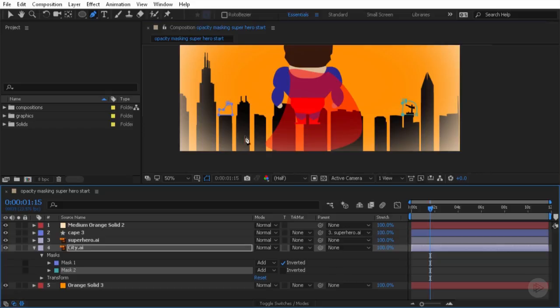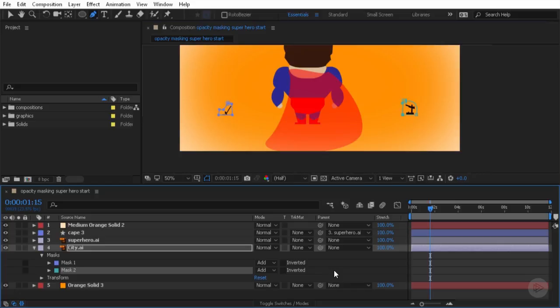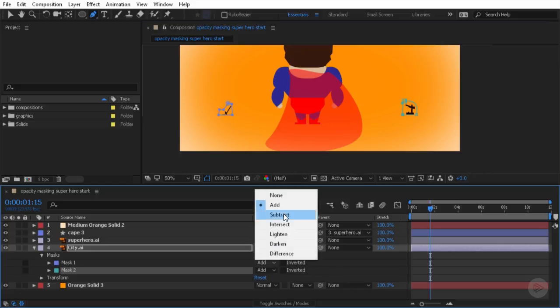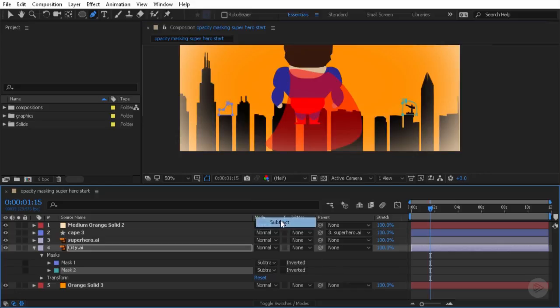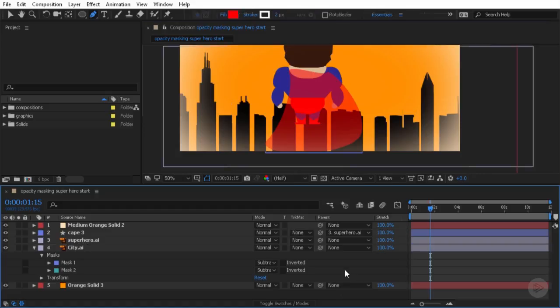So a better way to do this when you have a layer that has two masks, instead of just choosing the inverted option, is to change them both to subtract. So that's a situation where you might need to know when to use subtract versus inverted. If you only have one mask on a layer, just check inverted. It's super quick. But if you've got a more complex situation, you may have to start messing with the mask mode to get it to do what you choose. All right, let's move on to our next clip where we'll learn about blend modes.